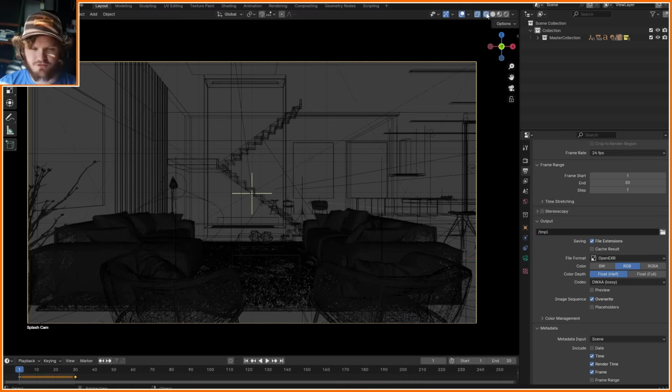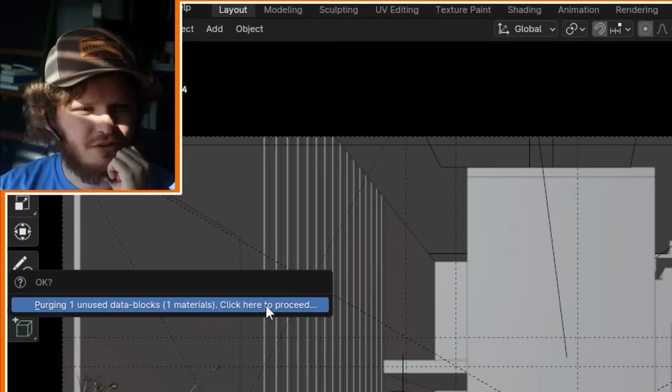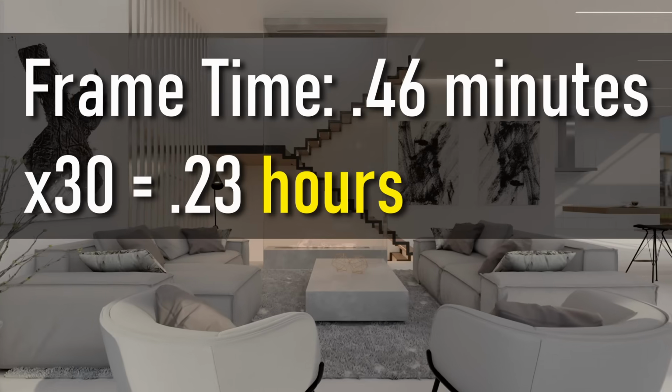As you render, make sure you wireframe. This is actually going to use less memory. Go to file, go to cleanup, unused data blocks, get rid of anything there. Same for recursive if there's anything, and you just want to basically go down this list.